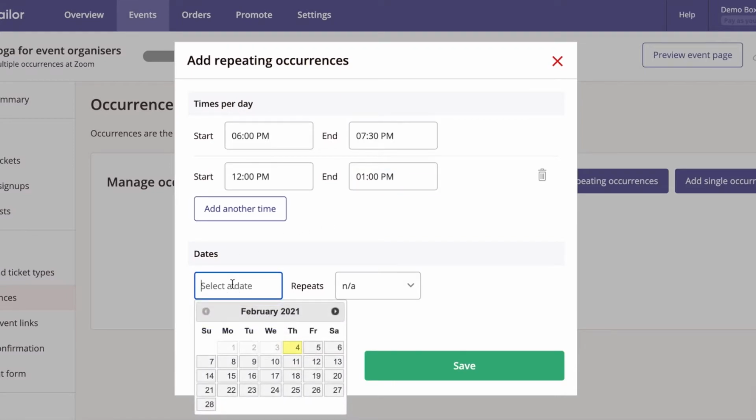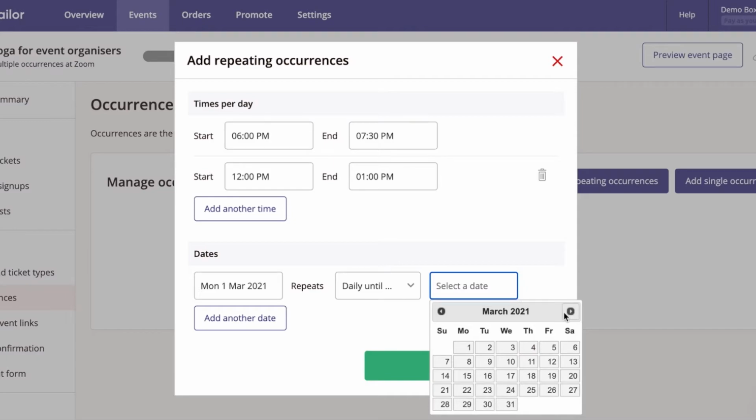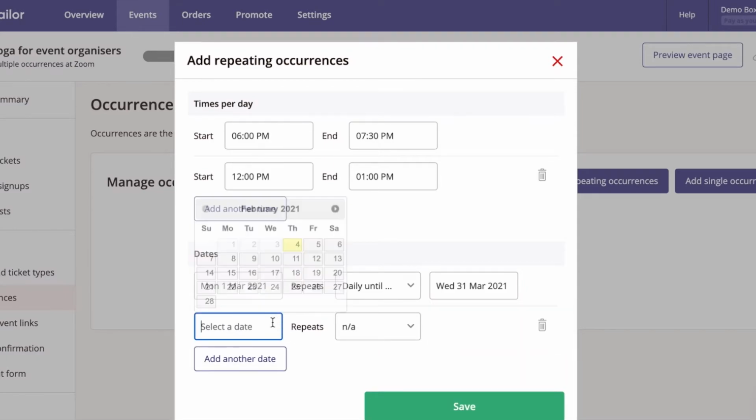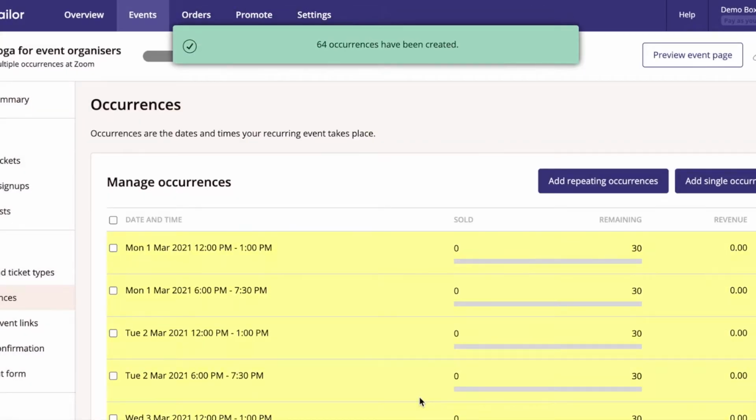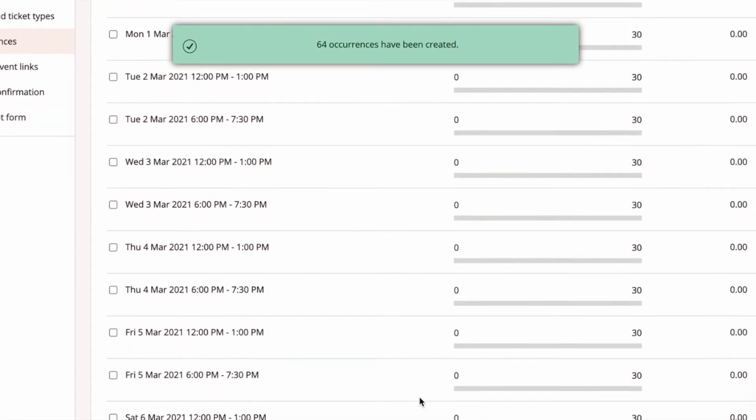Similarly for the dates, I'll click into the calendar, select the date, and use the drop-down to select the repetitions. If my event occurrences are less regular, I can click Add Another Date and just select the dates. When I'm happy, I'll click Save, and my event occurrences will appear on this page.